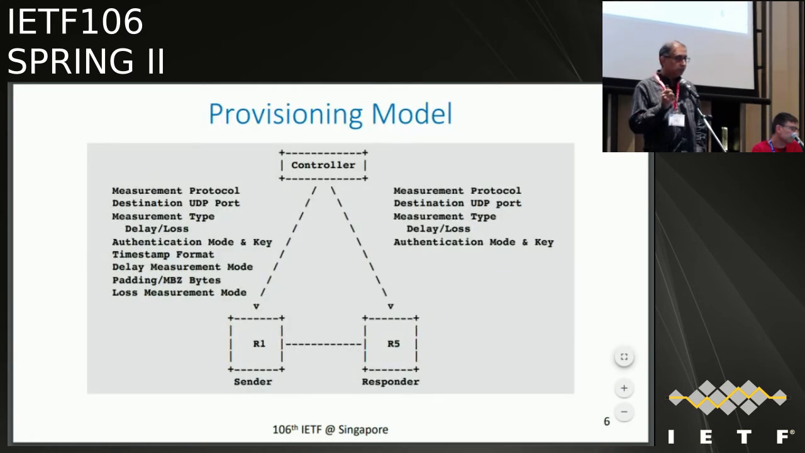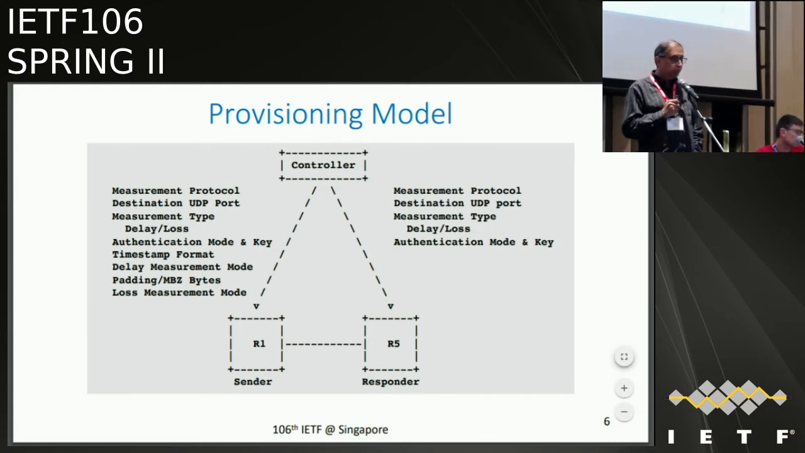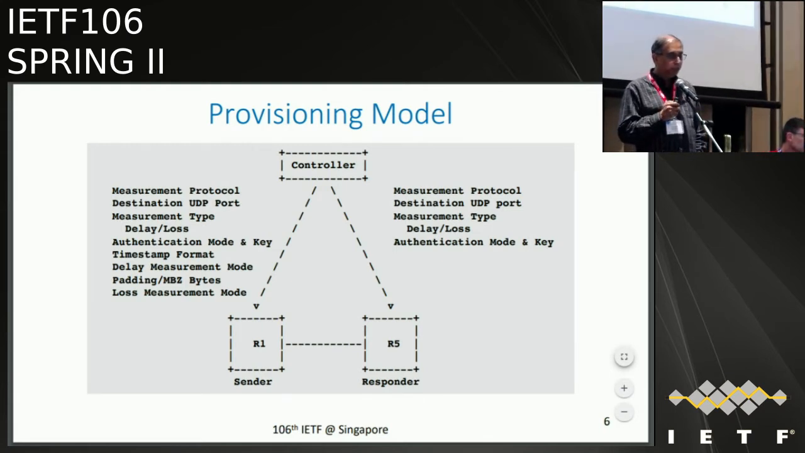So just to give a summary of the changes that we have made since this was presented last time. This is a provisioning model, basically both the sender and responder provision for the delay or loss and the corresponding UDP port, timestamp format, PTP or NTP, along with protocols. It could be TWAMP Lite or STAMP and whatnot, authentication key and mode.